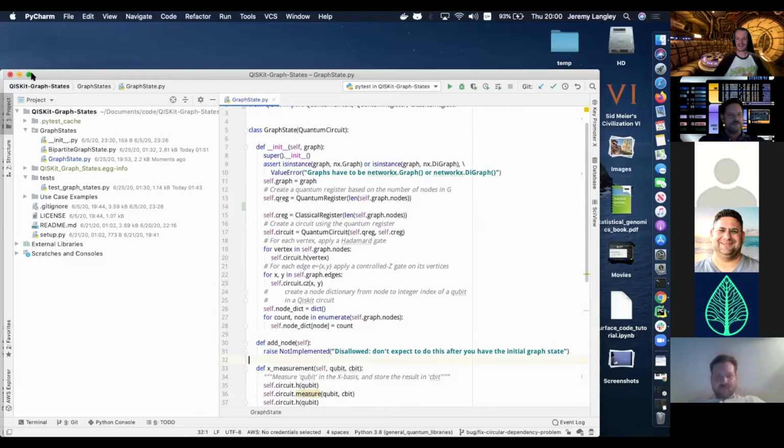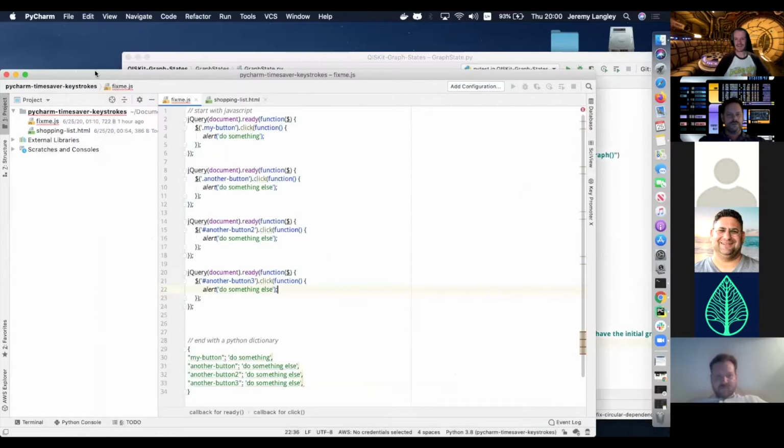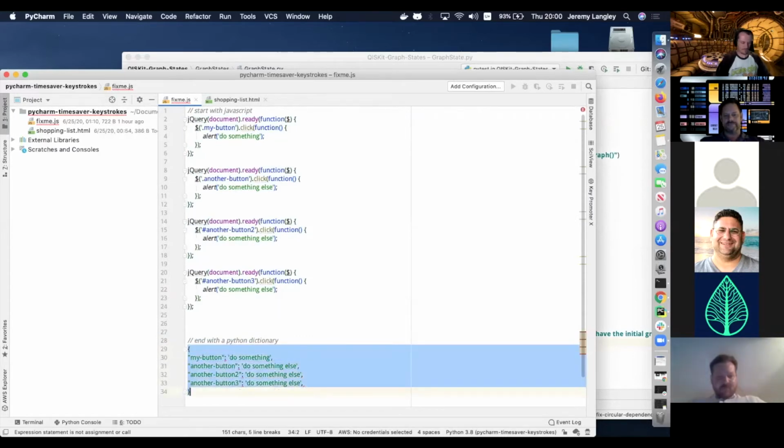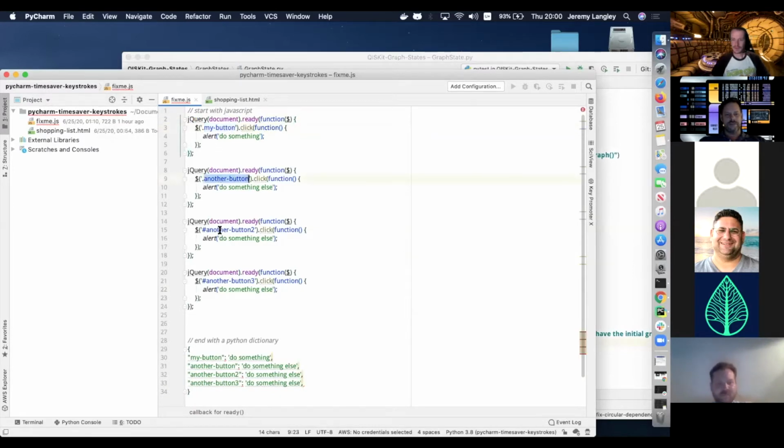I'm going to flip over into a different window so that I can show you something else. It also has the feature of being able to handle multiple cursors. So I'd like to be able to start with this JavaScript and turn it into this nice Python dictionary. The important information I want to get is this My button, another button too. I'm double clicking to select this stuff.